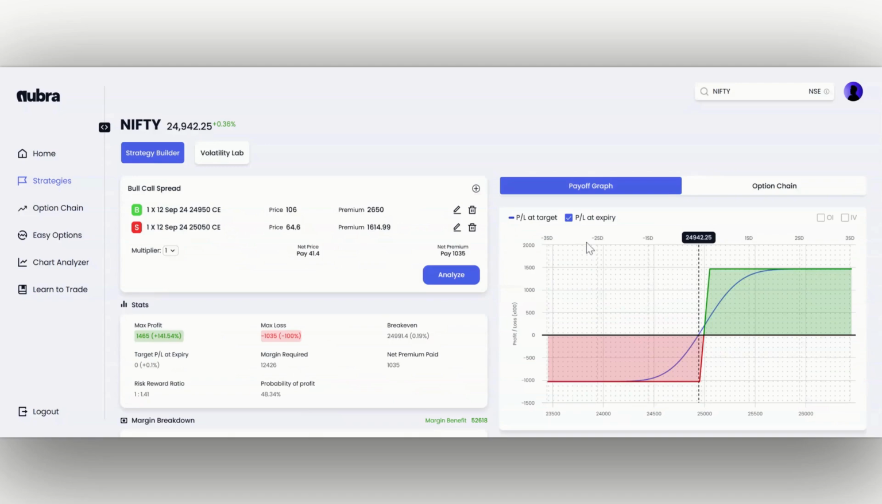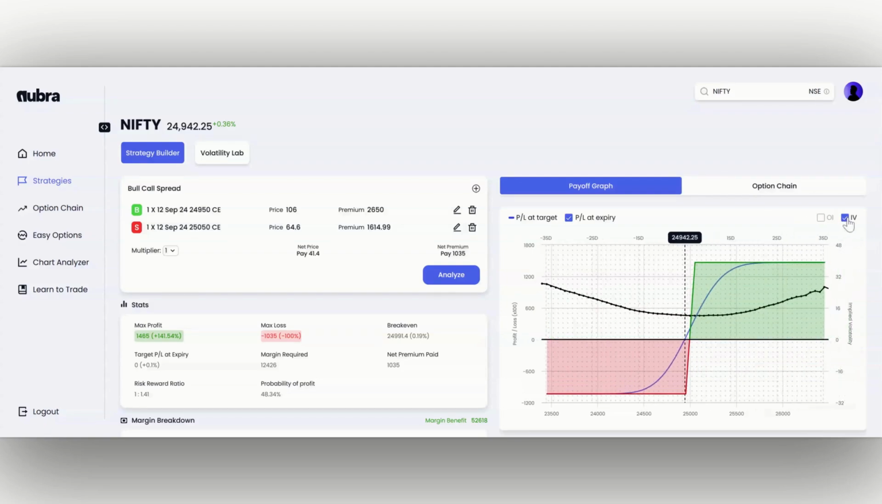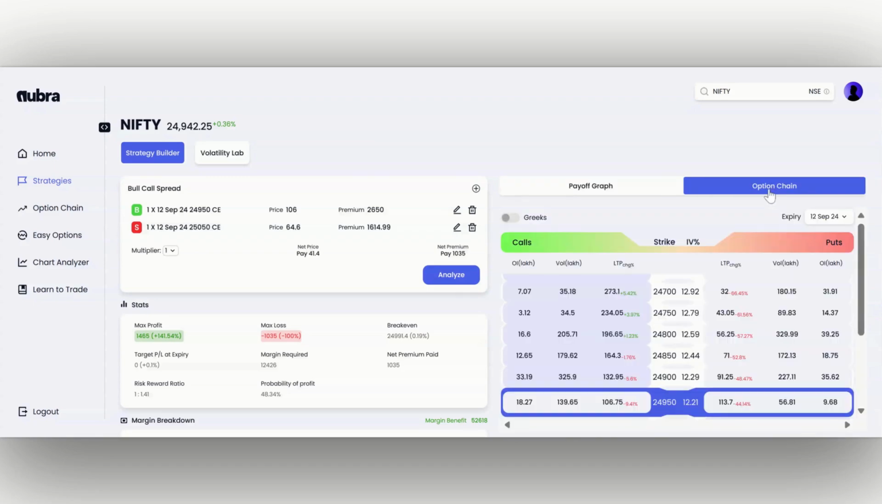To infer more data from the payoff graph, simply hover over the chart. We could also add the open interest graph or the implied volatility graph through these toggles present over here. To view the option chain of the underlying, simply click on the tab here.